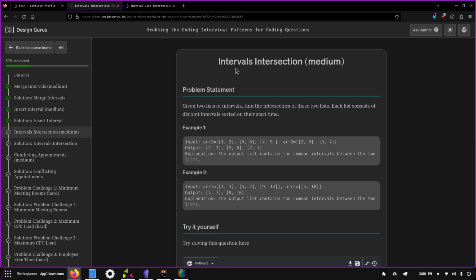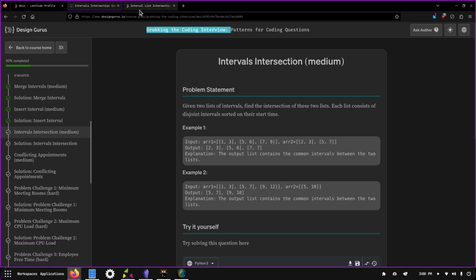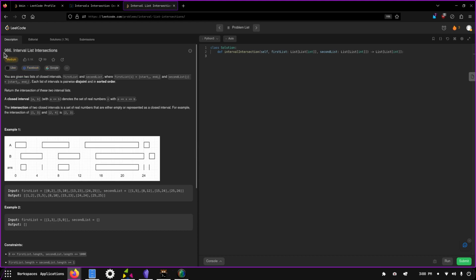Okay, I'm going to be working on this intervals intersection problem from Grokking the Coding Interview. This is a merge intervals problem, and it is also here on LeetCode under the different title, Interval List Intersections. I have briefly read through this, but I haven't given a thorough look.